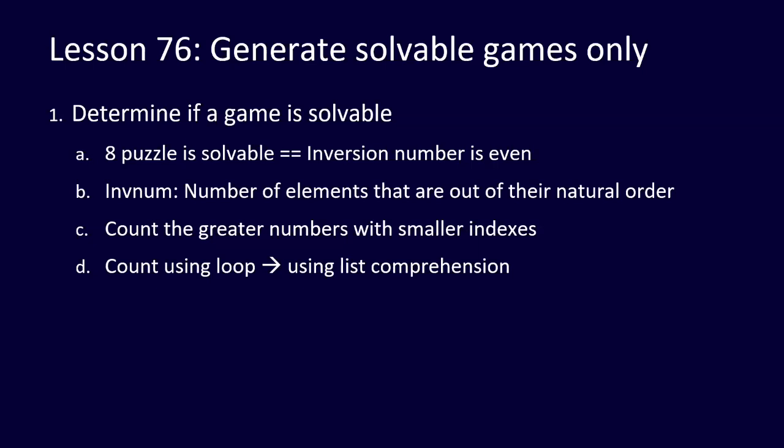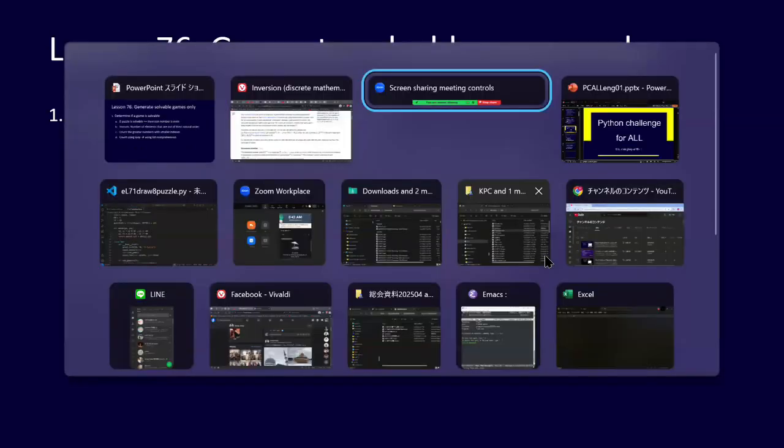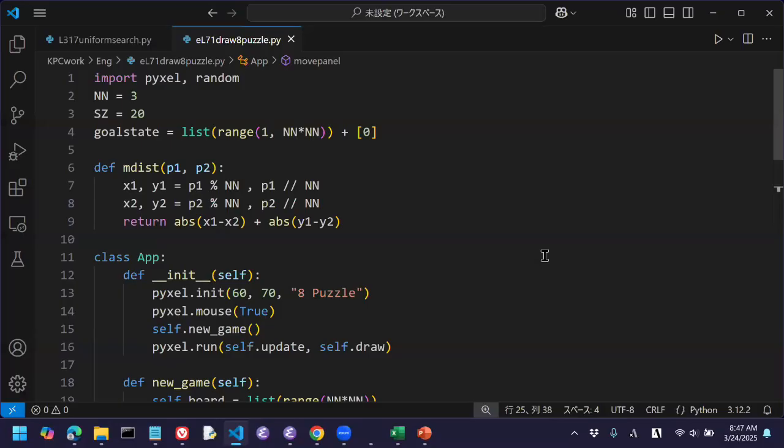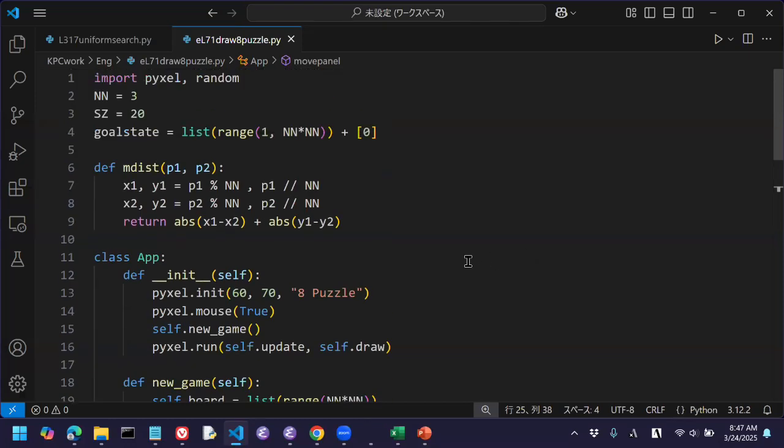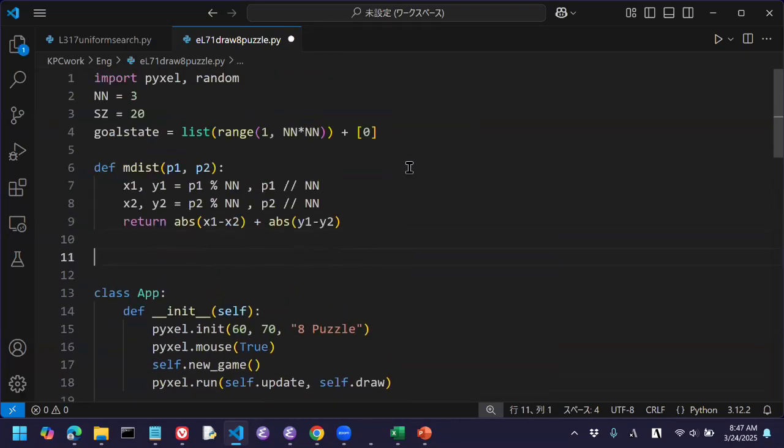So let's go. In this code, we define a function to determine if a board position is solvable or not. To do that, let's define a function, invnum, given a board position. The board is 3x3, okay? It's a kind of list of 9 numbers from 0 to 8.